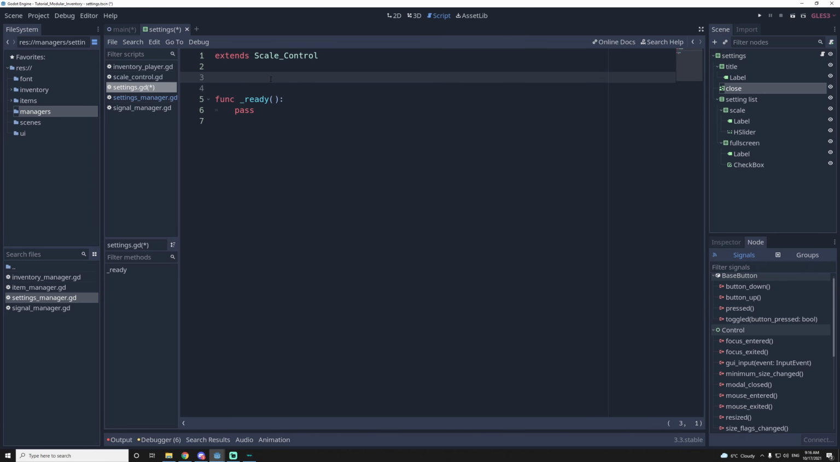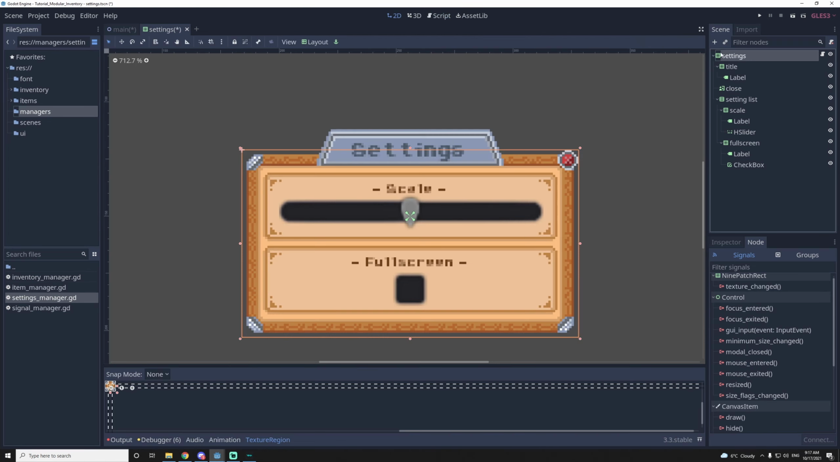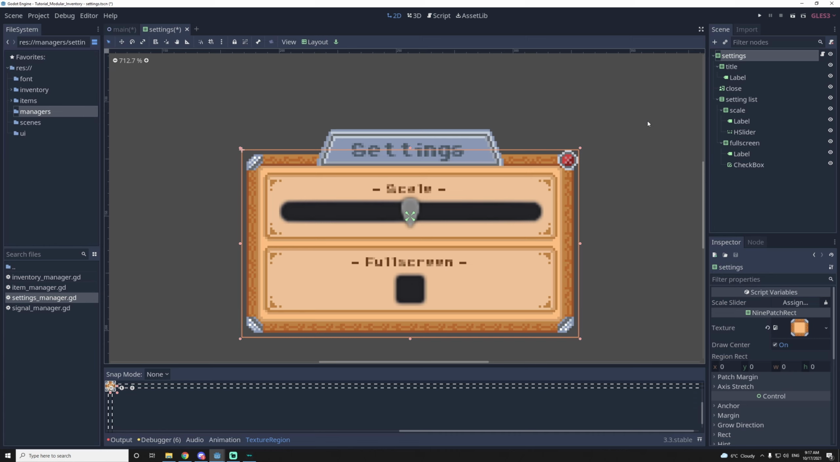Create. So in this script, I'm going to need a reference to the scale slider. So to get the reference, I'm going to use this useful one line that I explained in the last part. So if you want to see the explanation in more detail, you can go back and watch it. And yeah, so here I'm going to get my node path for the scale slider. So if I click my settings, if I save, so scale slider is available here, assign, and I get the scale slider.